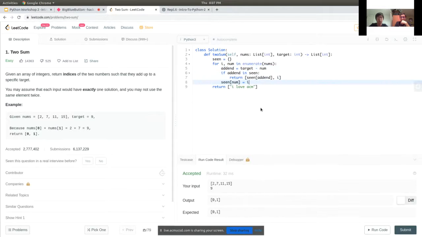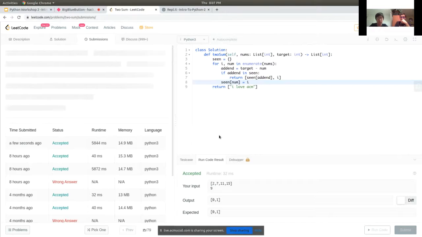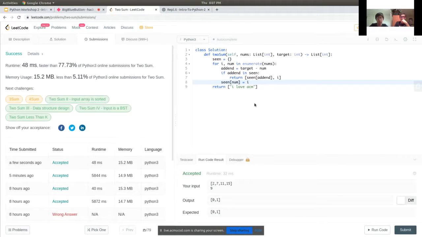Yeah, all right, so we can submit it this time and see what happens. All right, cool. So we see we're at 48 milliseconds now compared to 5,844. We beat 77% of Python 3 online submissions. So yeah, that's a short little demo of how we can use data structures to write more efficient code.